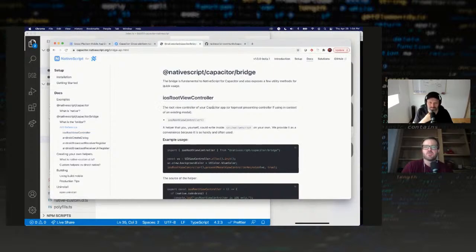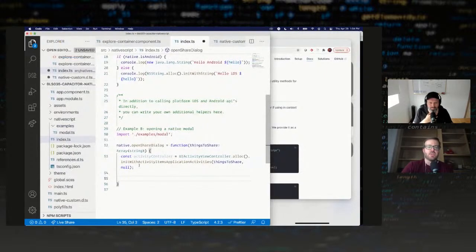This is the root view controller of your Capacitor app, or topmost presenting controller if you were using the context of an actual opened modal in the Capacitor context. So we can actually use that here. It's called iOS Root View Controller. And we'll give a moment for our IntelliSense to pick up.